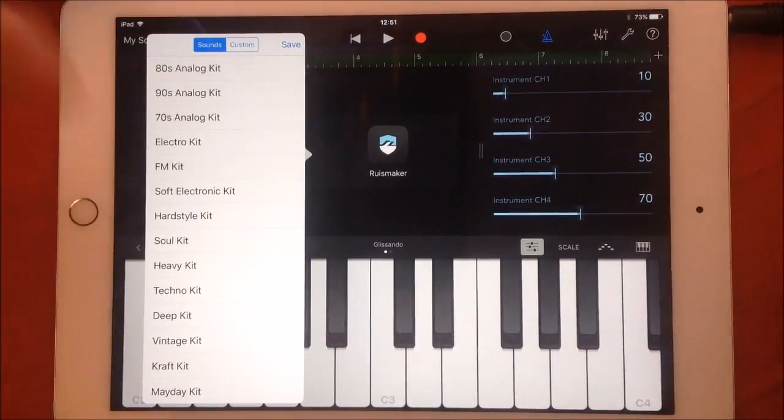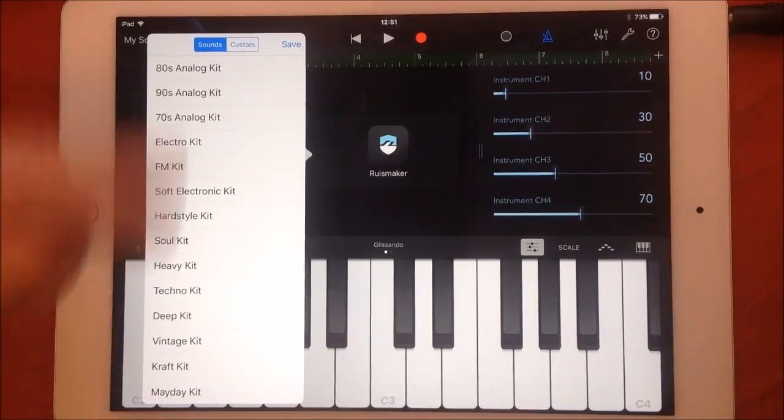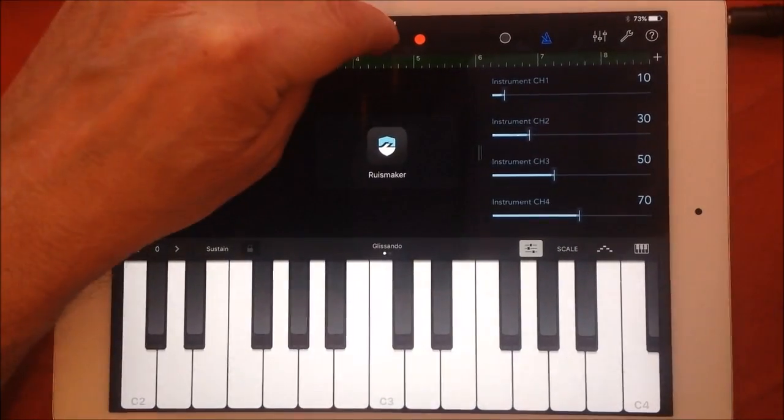So what we can do now is we can sample the kits. So let's play.